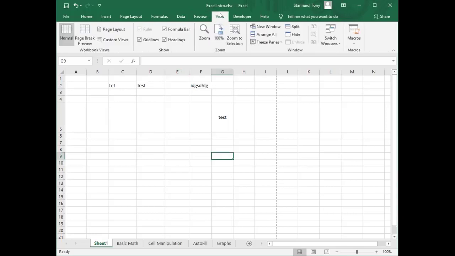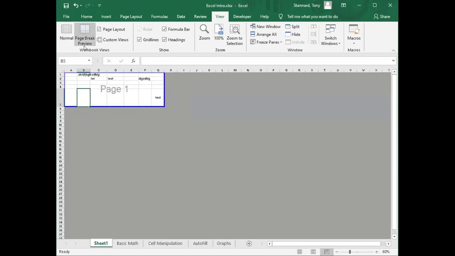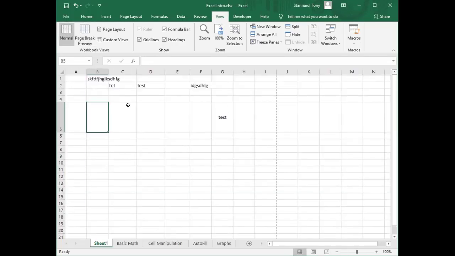Now under view, I'm going to throw some stuff up in here just so we can use this as an example. View has a couple of options. We can make the grid lines disappear and come back. We can make the formula bar disappear, headings and so on. We can choose how we want it to look, whether we want it to be in page view or normal. Usually it's recommended to leave it on normal.